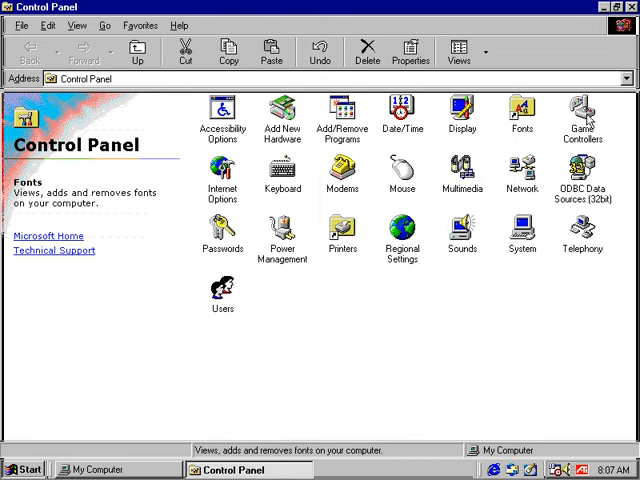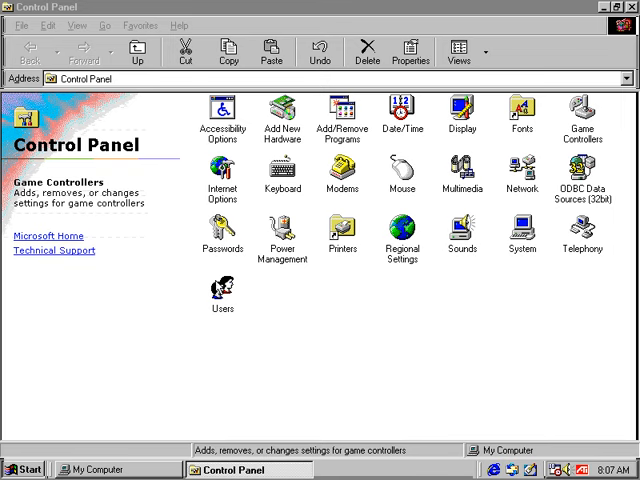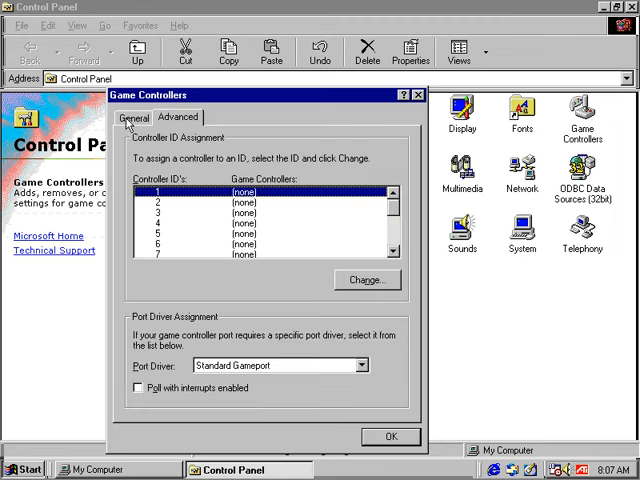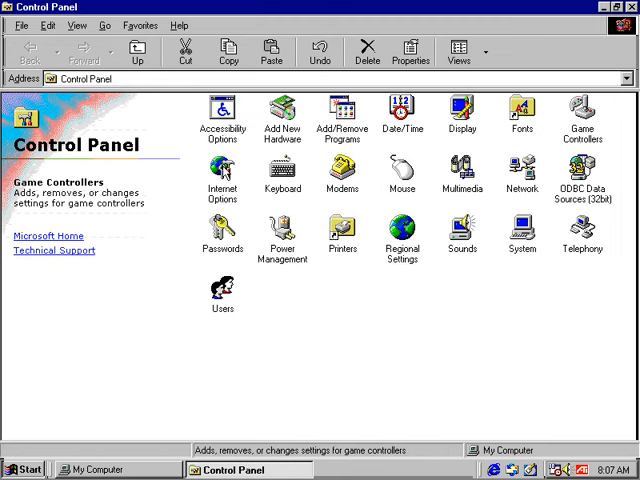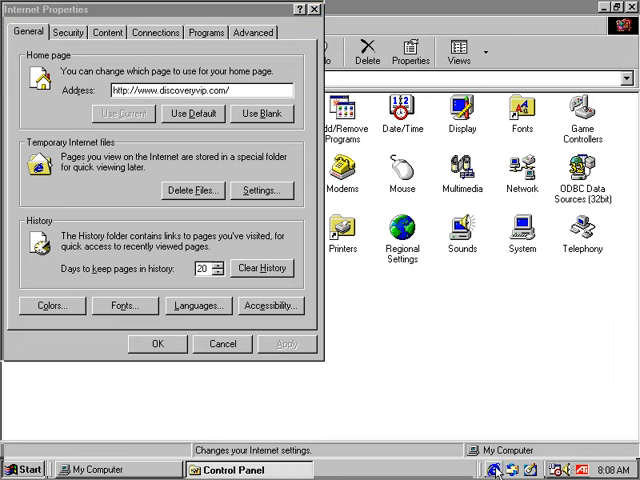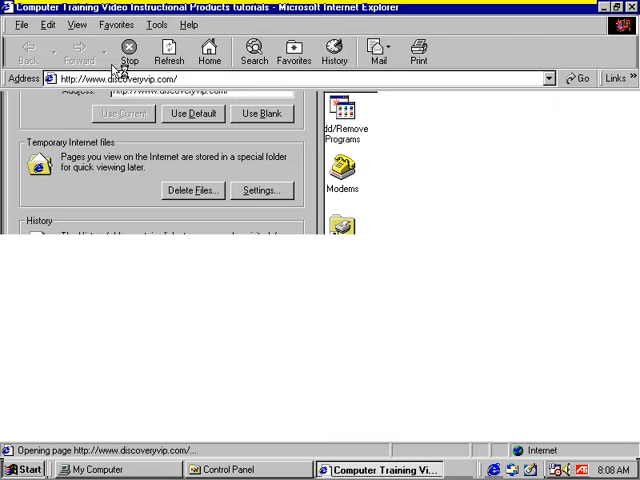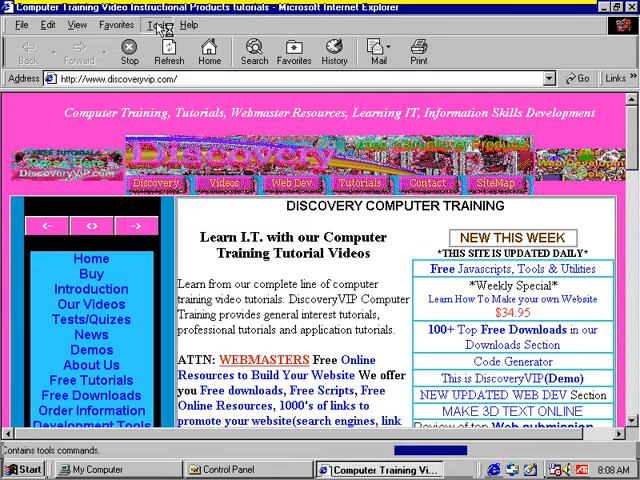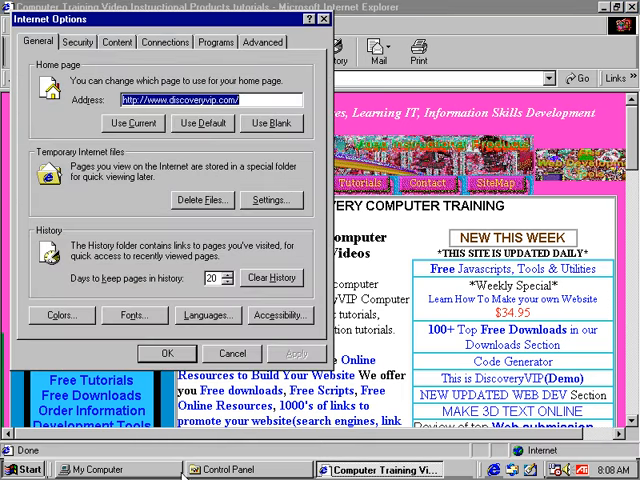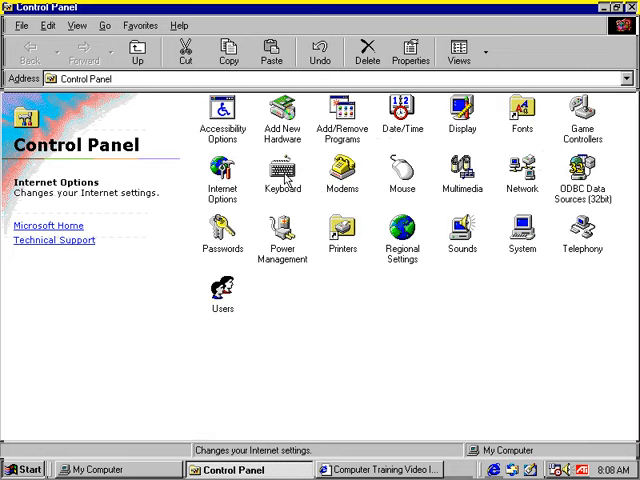The next one is game controllers, and what this simply does, if you've got some game controllers that are installed on your system, or if you want to add some, and if you want to configure them, this is exactly where you would be doing so. We've got our internet options, and we can open this up. This is the same thing as when you open up your Internet Explorer, what we talked about earlier. When you select Internet Options from your tools here, you've got the identical window and the identical way to maneuver through it.